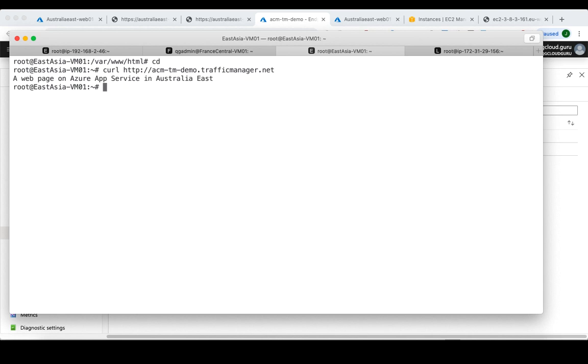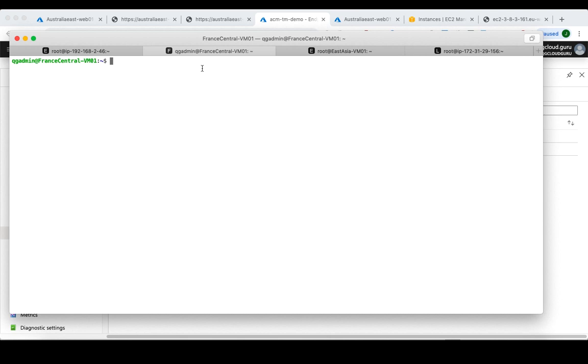Okay, so it's a web page on Azure App Service in Australia East. All right, we've been redirected to the app service running on Azure in Australia East. That's great. So that's for East Asia. How about the client running in France Central? All right, let's do the same thing again. Great. So a web page on AWS EC2 instance in London. So basically the traffic manager has brought us to the EC2 instance running in London.